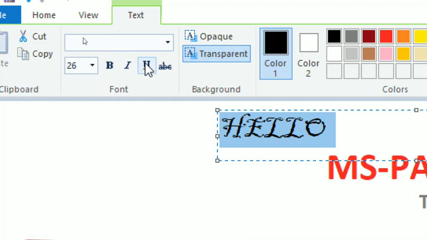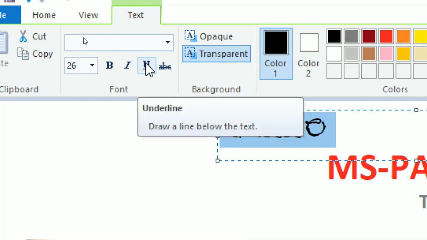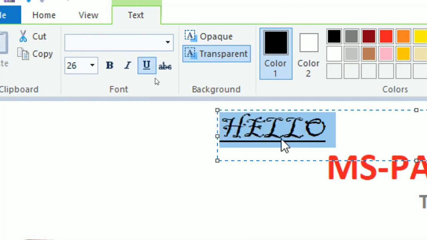The next component is underline. You can select this option by clicking the button marked underline, which is below the U. The underline option underlines the text in the text box, as you can see on the screen. Now if you want to remove this underline, you can click on the same button again. The underline will be removed.